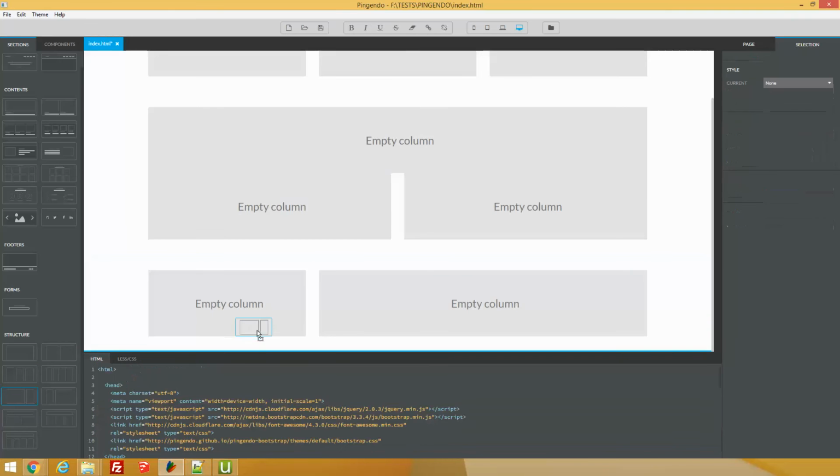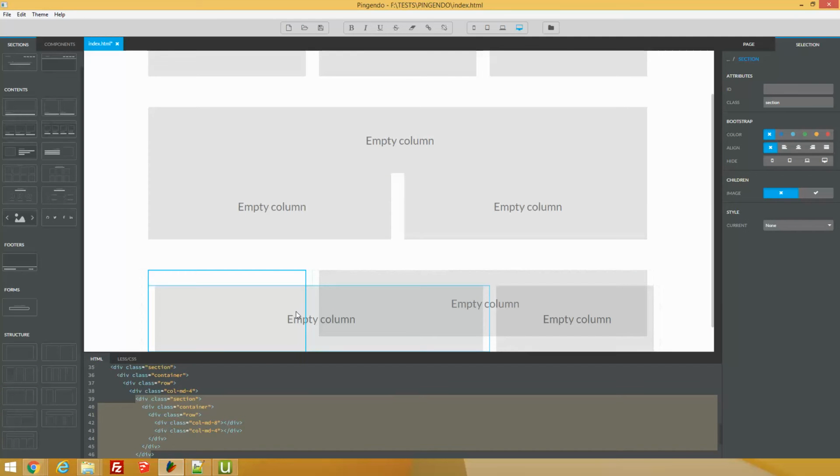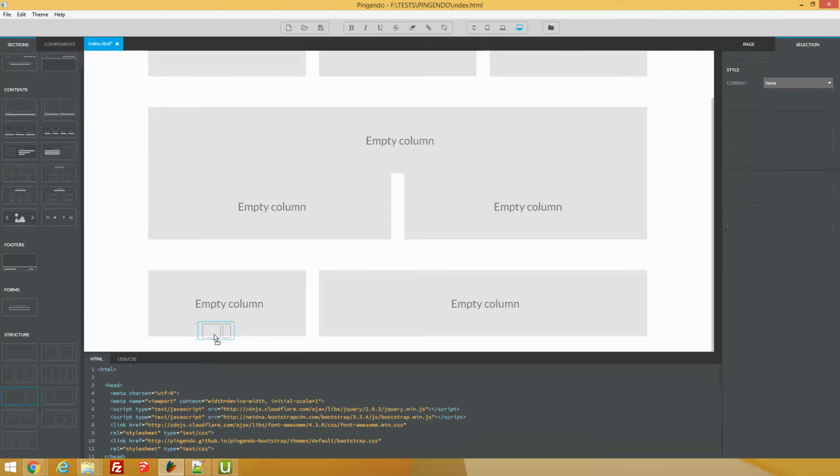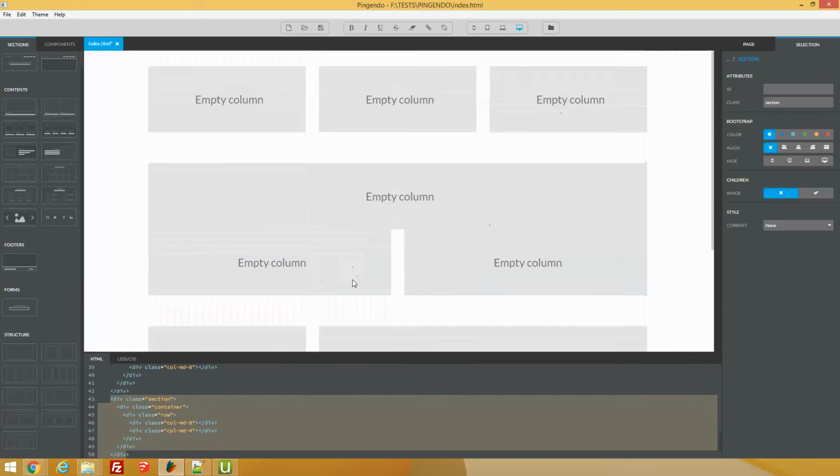Let's put this one here. I think I messed it up. If you make a mistake, if you nest in the wrong place, simply undo. Let's just make sure this actually goes underneath these ones down there. Okay. I have some wireframe going on here.